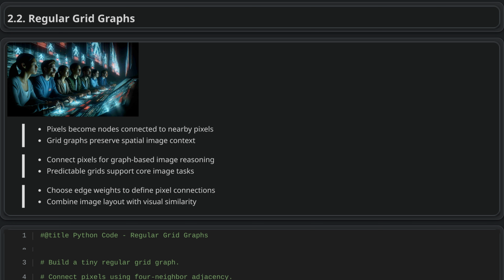Regular grid graphs. A regular grid graph represents an image by treating each pixel as a node connected to nearby pixels. The simplest version connects each pixel to its 4 direct neighbors, while an expanded version also includes diagonal neighbors. This preserves the image's row and column structure and makes local relationships clear, showing how nearby pixels share visual information, such as color and texture.